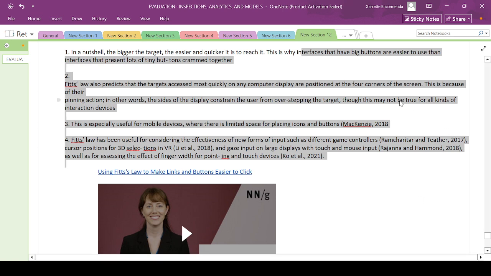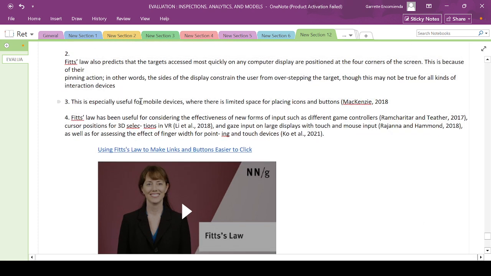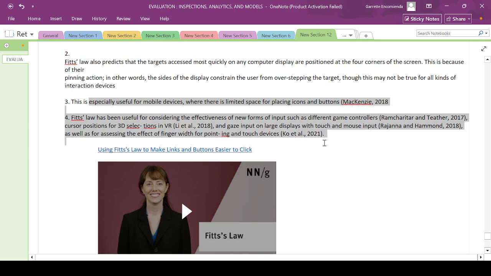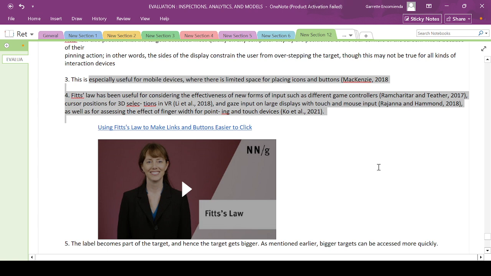Basically, the icons displayed in the four corners, or anything displayed there, are easy to select because there's a constraint, so you won't go over it. That's why this start menu tab and this back, and then this X, are there, so that you know that you won't make a mistake. This is especially useful for mobile devices, where there's limited space for placing icons and buttons.